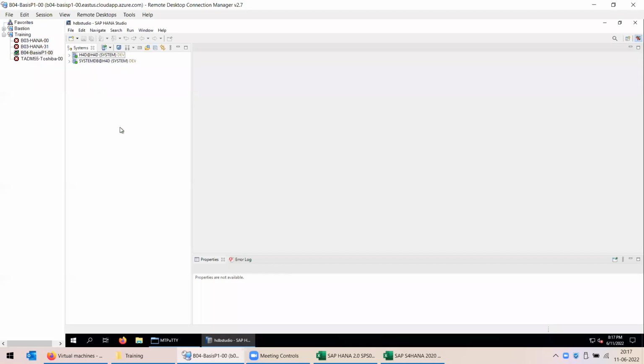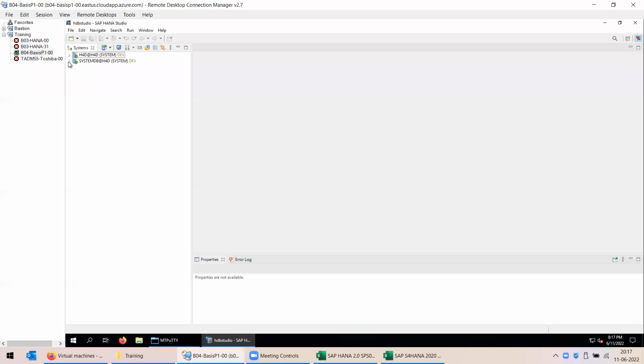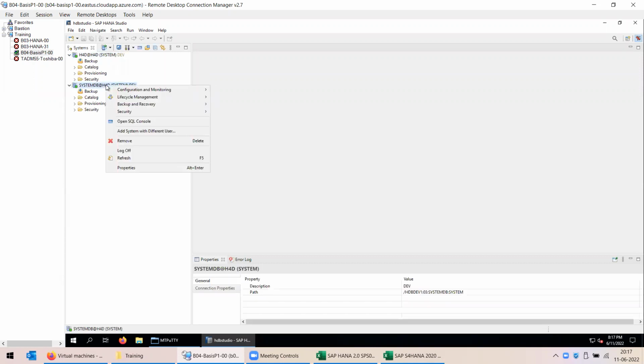Okay, so here we have started the HANA Studio. Now we have to take the backup. This is my system DB, and the one above is your tenant database. If you want to take a backup, you have to right click on your system DB, then backup and recovery, backup system database, and backup tenant database.